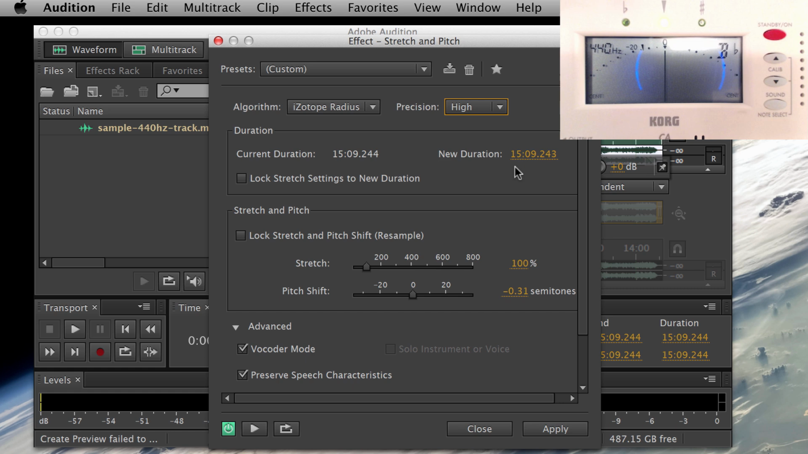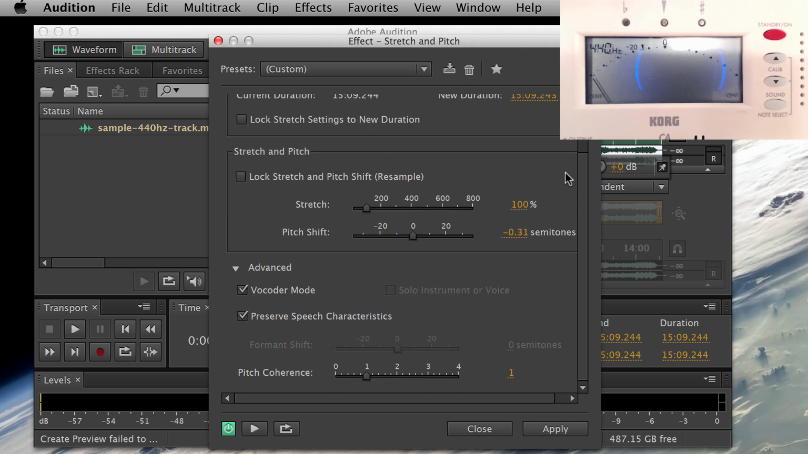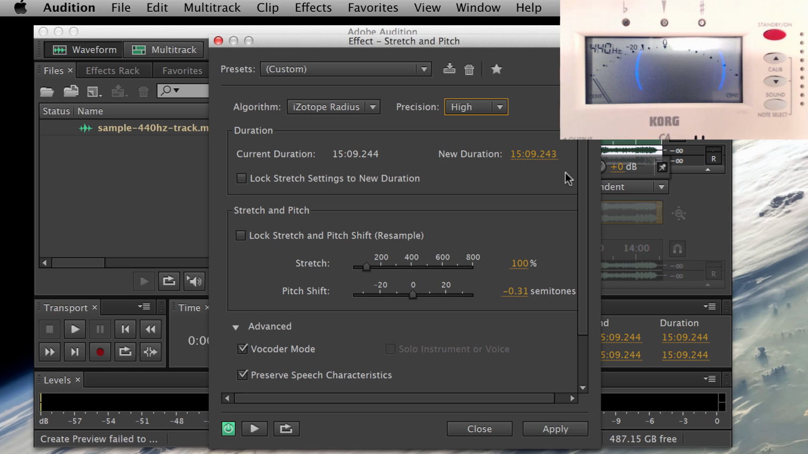And the key is also make sure that the duration is just very, very slightly off, but not much off, so that the duration remains as close as possible to the original file. The reason why I select isotope radius and precision high is this way the output file will be as close as possible to the sound quality of the initial input file. Okay, so now we're going to click on Apply.